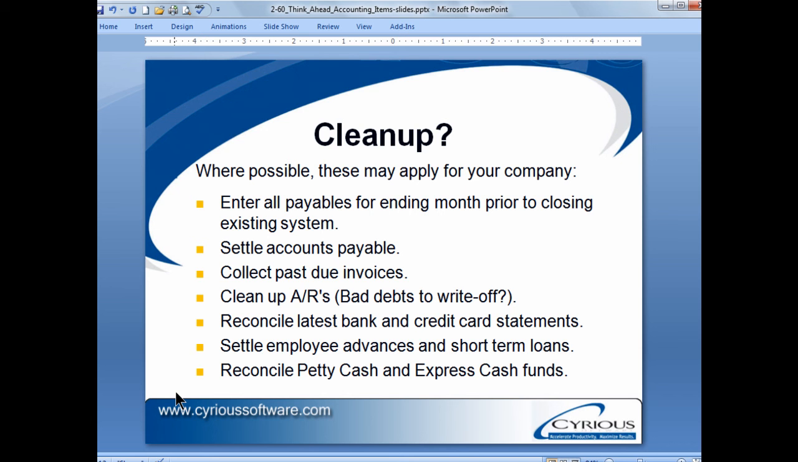Regarding receivables, where you can, obviously collect those. It never hurts to make another push if you haven't had one recently. If there are bad debts to write off, then maybe after discussing it with your accountant, if he or she agrees, this may be the time to do that.